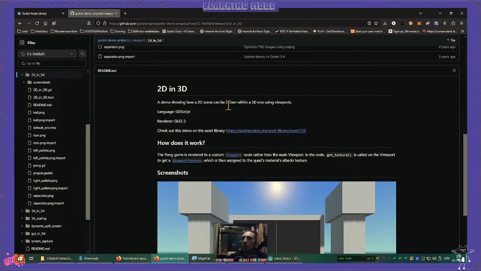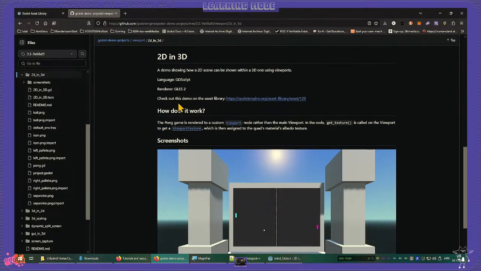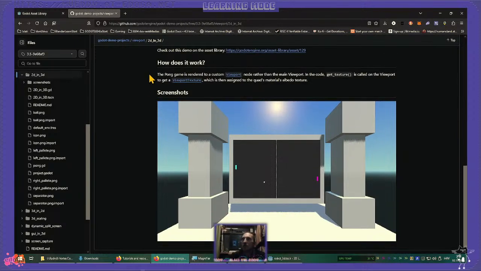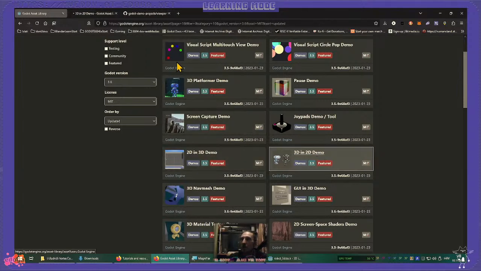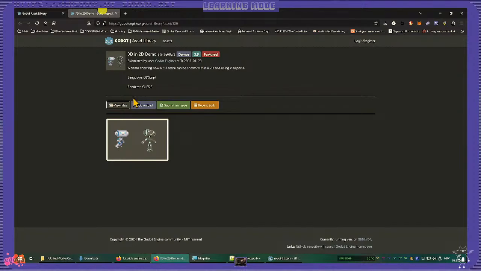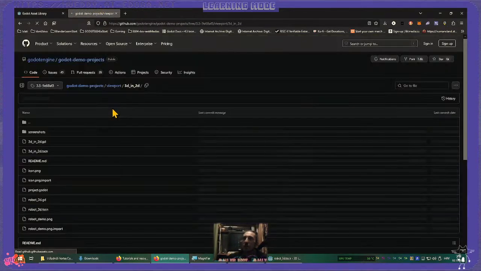A demo showing how a 2D scene can be shown within 3D using viewports. How does it work? The phone game is rendered to... Okay, well, actually, I've opened... oh, here is the one. That's 2D in 3D, and this is 3D in 2D. Okay, I got you. So if I view files, I guess it goes to Git.